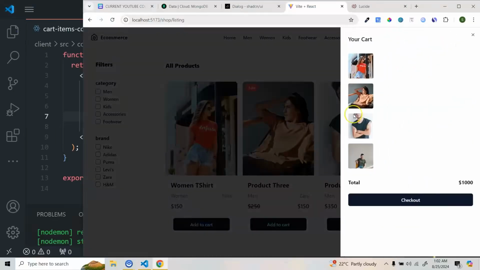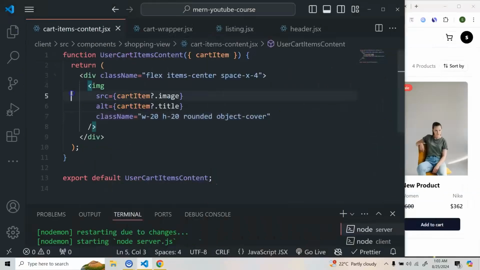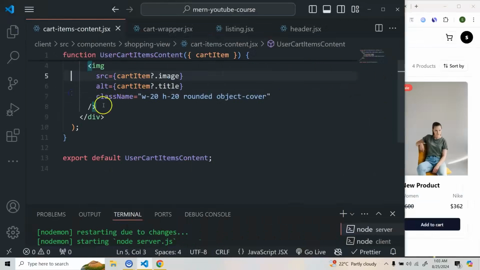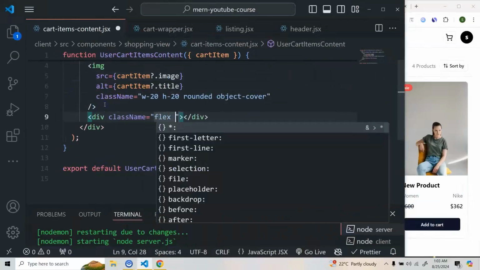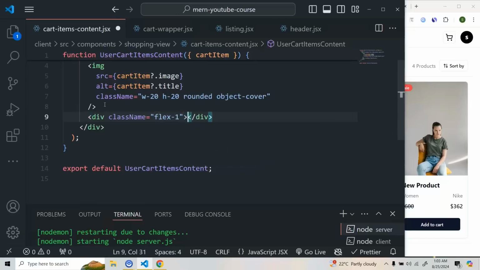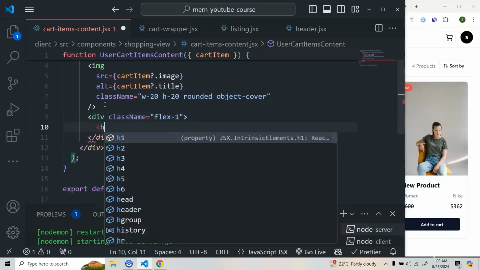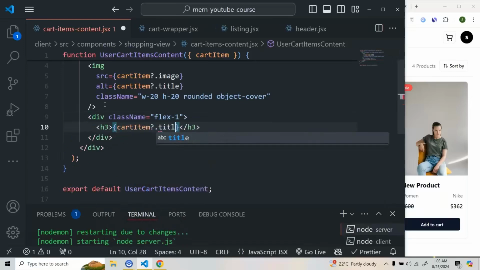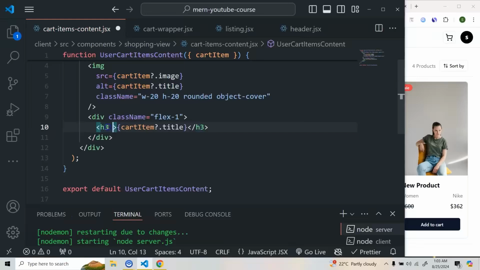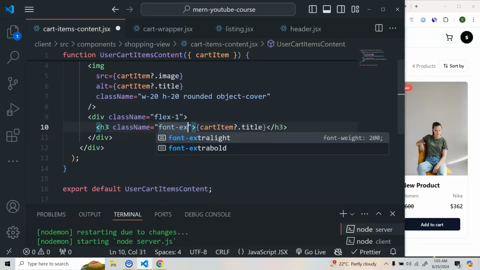So let's open, we're getting 4 data. Okay, now after this we'll take one more div. We'll keep this on class name as flex1. Here I'm going to render h3, and we'll do cart item dot title. Let's take a class name and we'll do font extra bold.